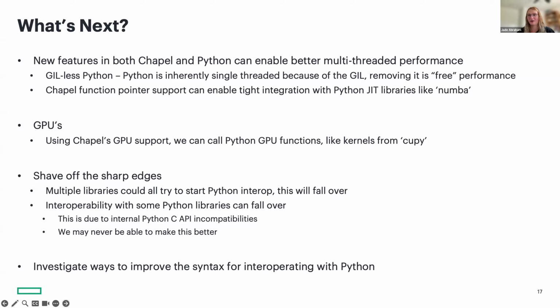And so this will give the dynamic execution that we want from Python, but with actual good performance. And everybody loves their super powerful GPUs. With Chapel's GPU support, we'd like to be able to call Python GPU functions that were written in a kernel in something like CuPy, especially with all the attention that's getting focused on Python and machine learning.